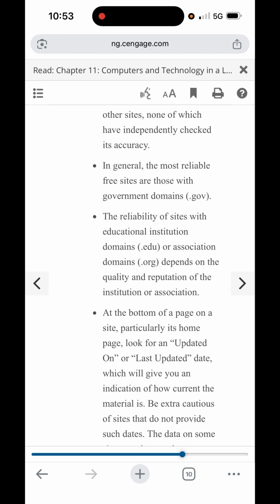In general, the most reliable free sites are those with government domains, .gov. The reliability of sites with educational institution domains, .edu, or association domains, .org, depends on the quality and reputation of the institution or association.